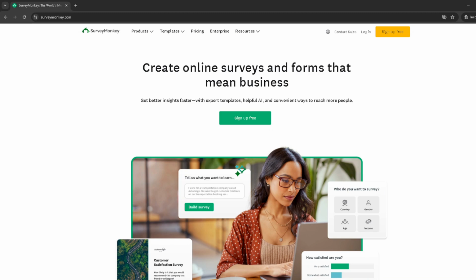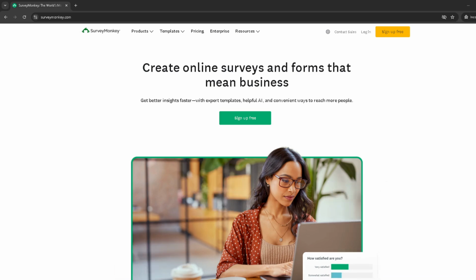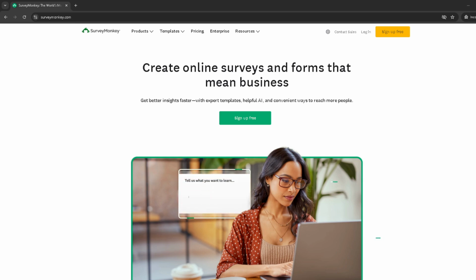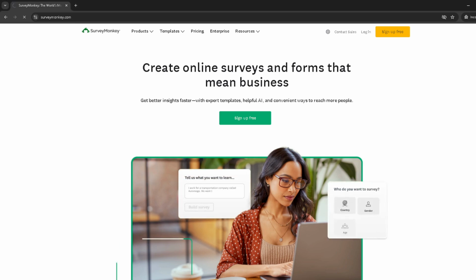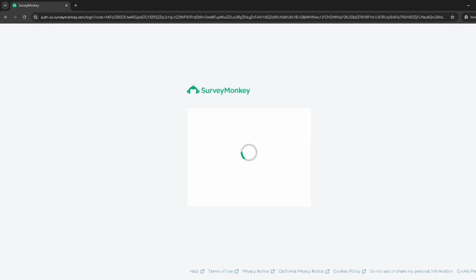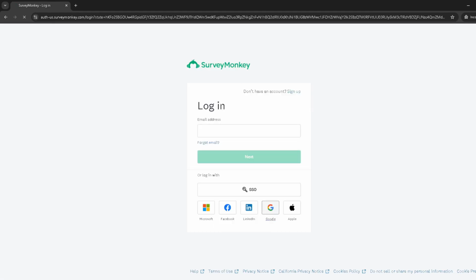First things first, to get started, you need to log into your SurveyMonkey account. Head over to the SurveyMonkey website and click on the Login button. Here you have a few options to sign in, but for simplicity, let's use Google. Click on Google and choose the account you want to use for SurveyMonkey. This will take you directly into your SurveyMonkey dashboard.